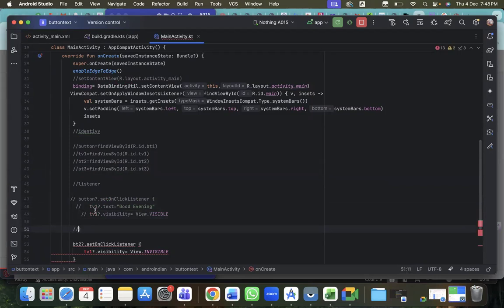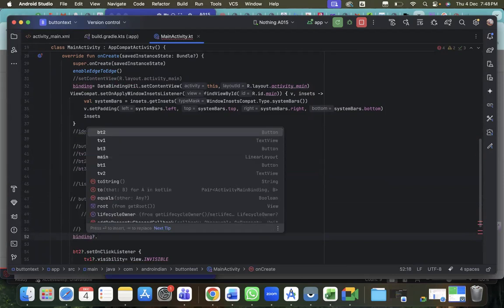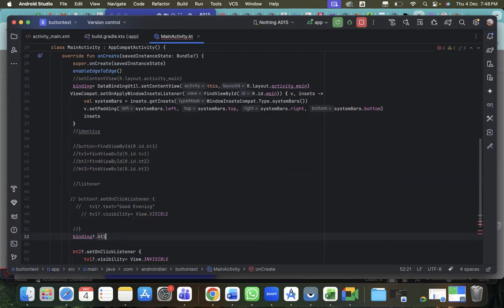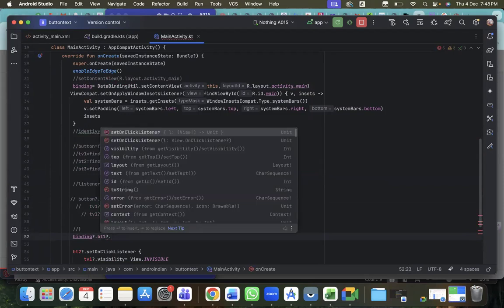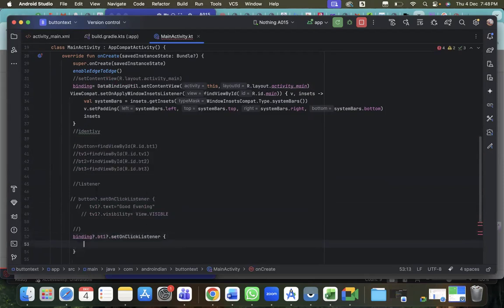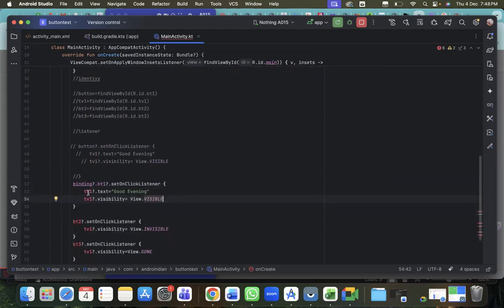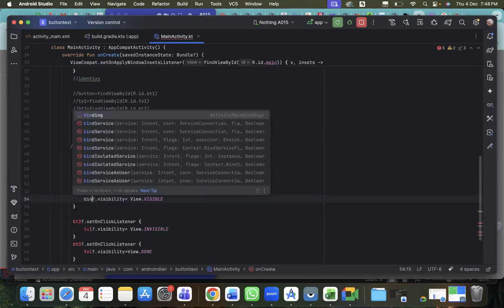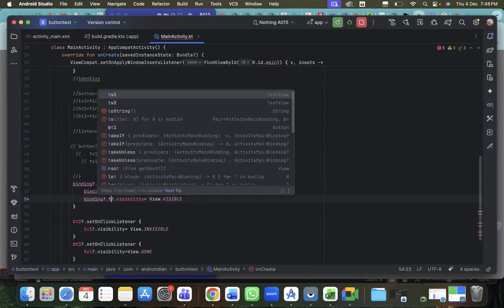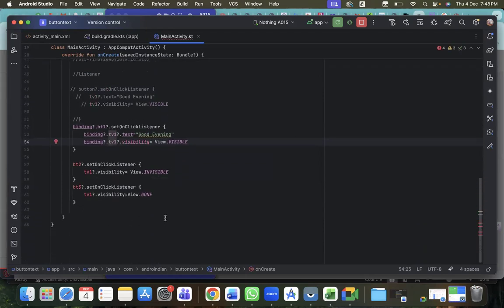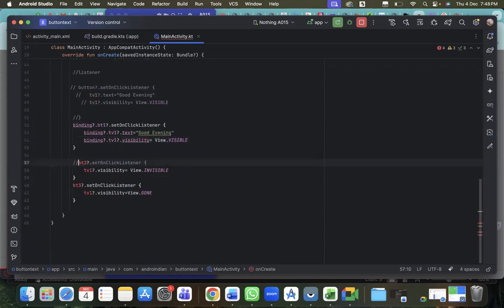Means how much you will reduce. Instead of this, now what I'll do here is binding dot. Now only the IDs which are present in the mapped XML are available, so others we cannot get here. Like this, then here where TV1, binding dot. What is the ID in XML? That ID we directly refer to here, TV1. So here also similar, binding dot TV1 dot visibility. Similarly we'll write for these also.